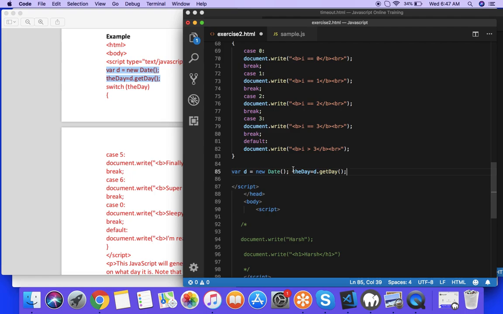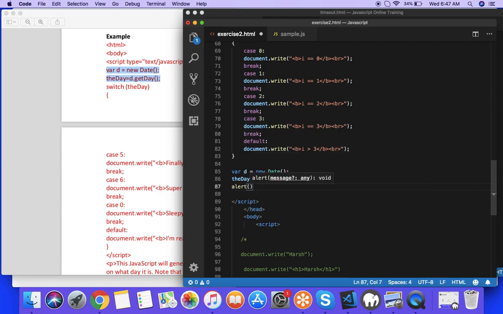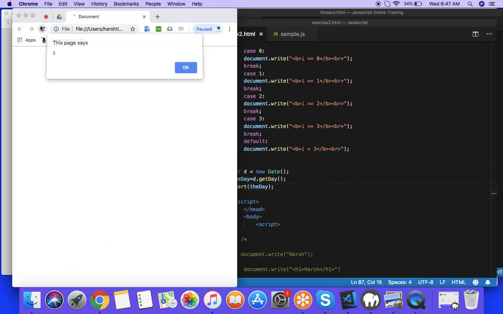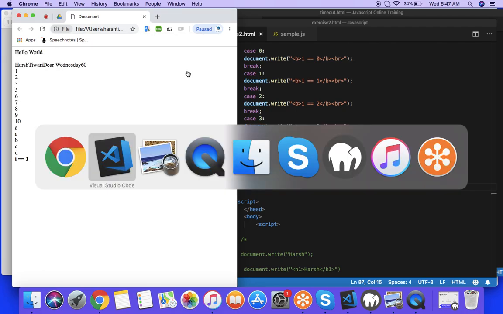So I'm just writing var d is equal to new Date, d dot getDay, and then I'm just doing the alert, the day, and then just running in the browser. So we are getting 3. So guys, why are we getting 3? Because it starts from 0. So if it is Sunday, then we are getting 0. If it is Monday, then 1. If it is Tuesday, then 2. If it is Wednesday, then 3. So today is Wednesday, so we are getting the 3 in the output.